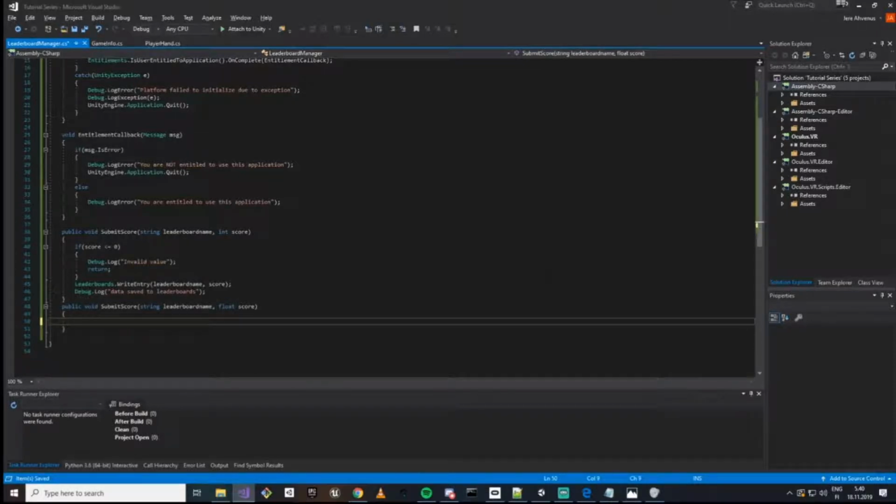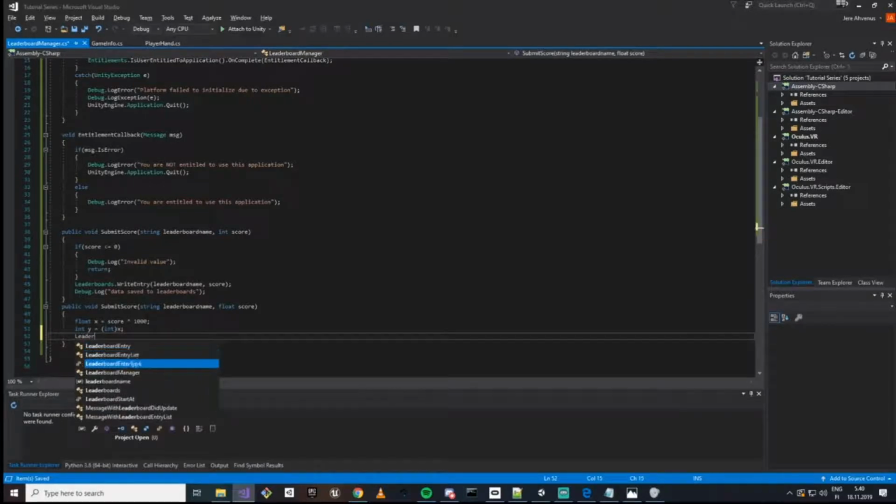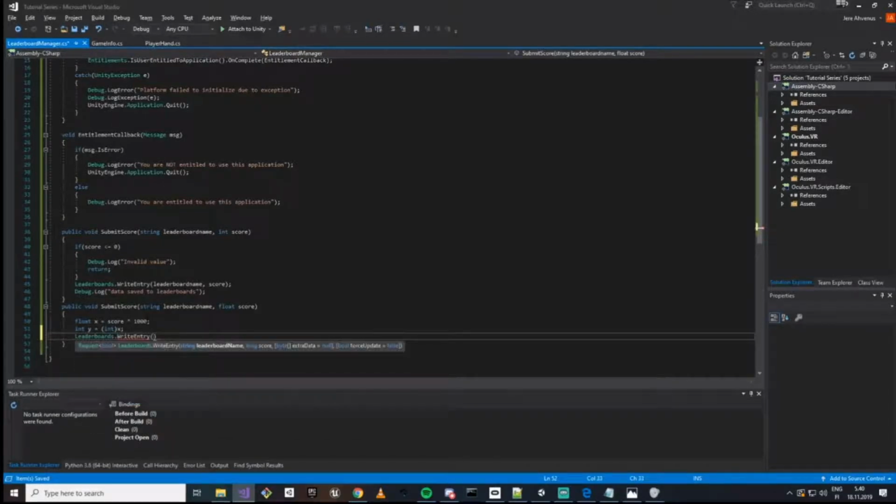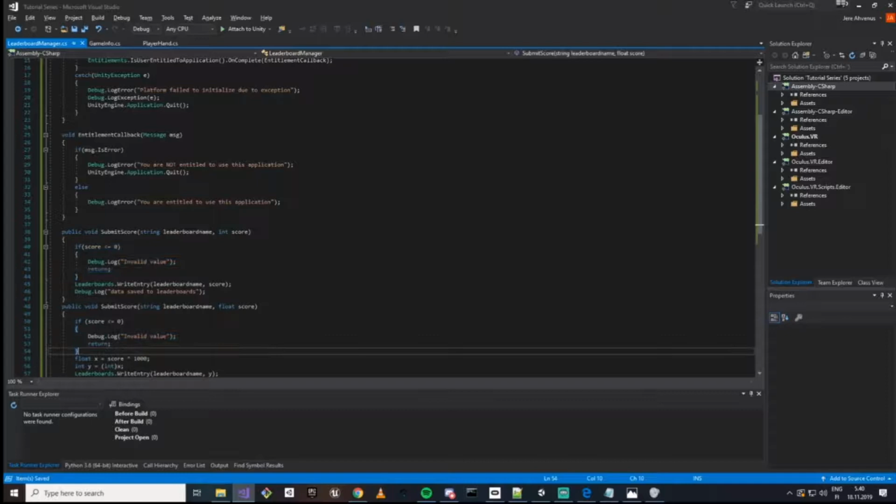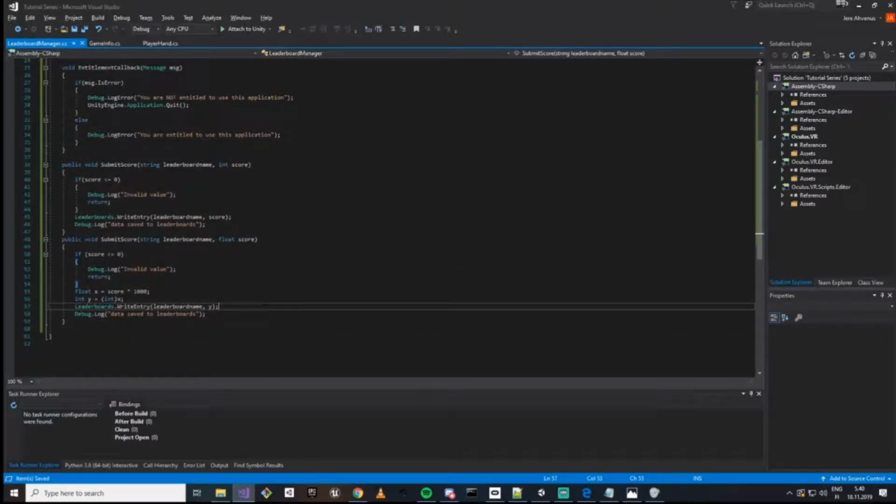So yeah, first here we do a conversion. Float x equals score times 1000, and int y equals integer of the x value. We don't need to try here actually. Leaderboards dot write entry, leaderboard name, and y. Let's add these checks here too.